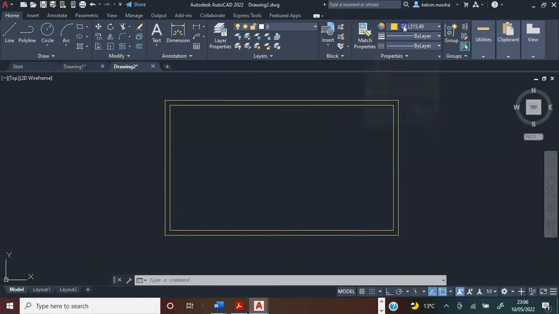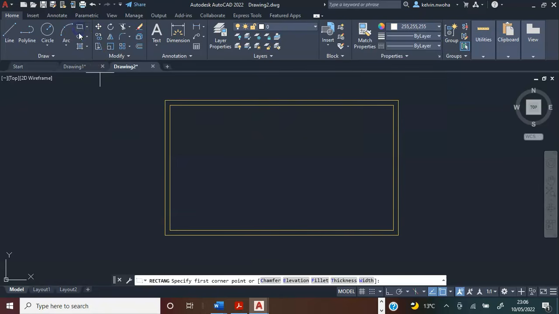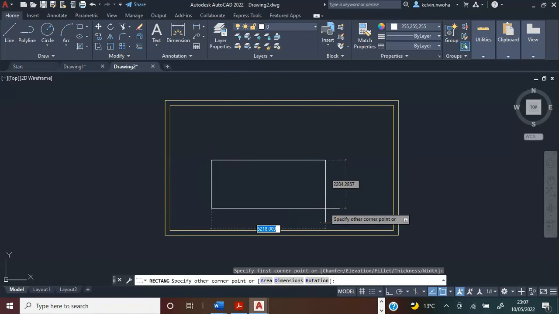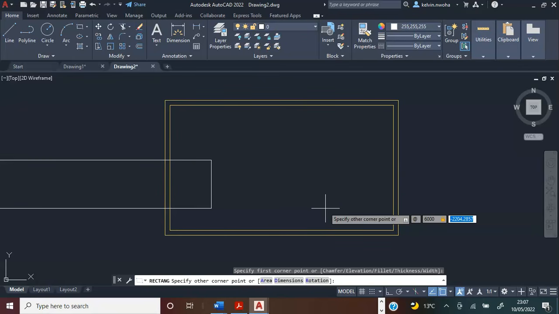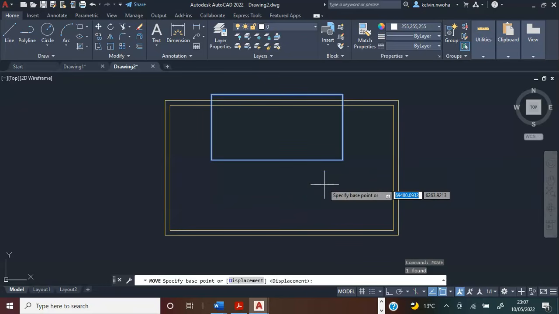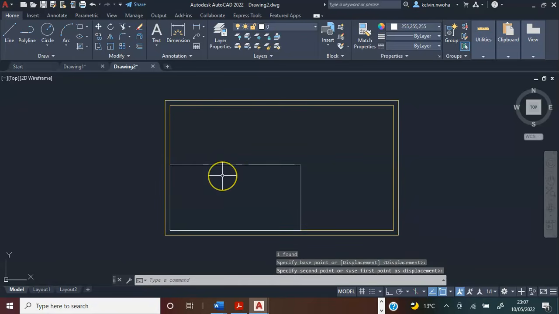Next, I can now change the color. Next, I will pick the rectangle. I will start to draw the size of the living room, which is at 6,000, 3,000. I will enter. I will click this living room. I will move, press enter. I will click it from this tip and drop it at this end. This is the living room.